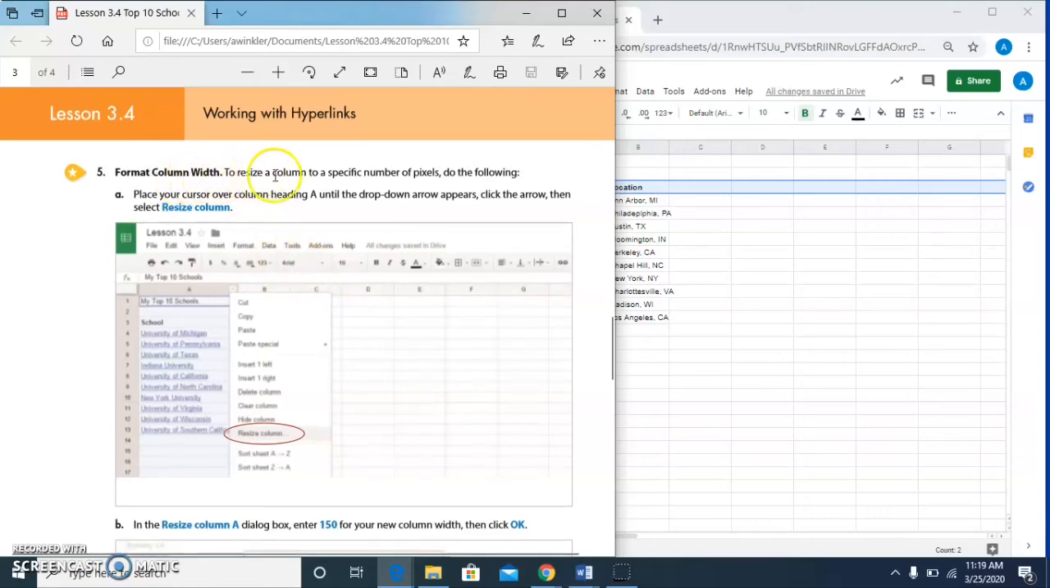Okay, number 5. Format column width. To resize a column to a specific number of pixels, do the following. So we're going to place our cursor over column A until the drop-down arrow appears. Click the arrow, then select resize.